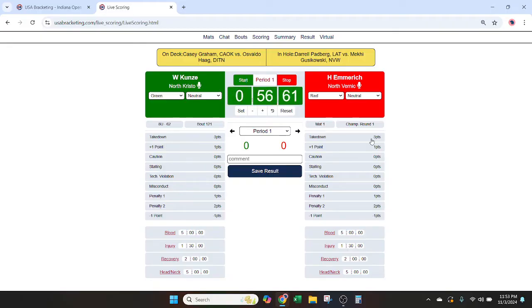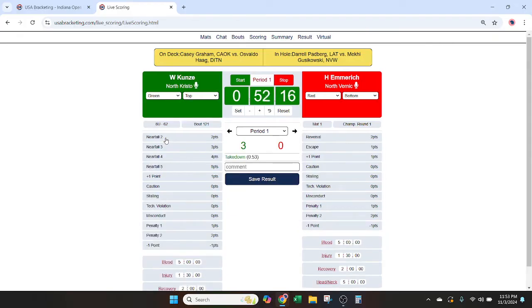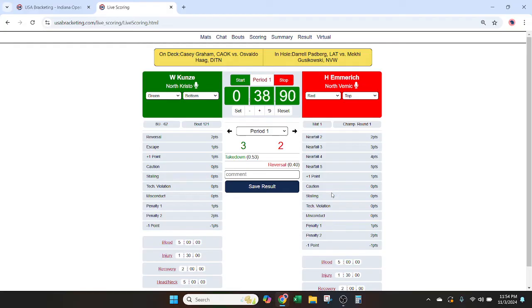Your scoring actions are listed here, and they are specific to the position of the wrestlers. So once we have a takedown, my green wrestler's on top, and he only has the options of the scoring actions that you can do on top, okay? Same with the one on bottom. So we're going to click the words here.